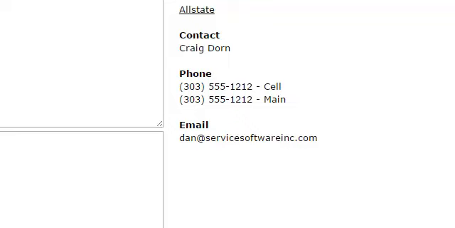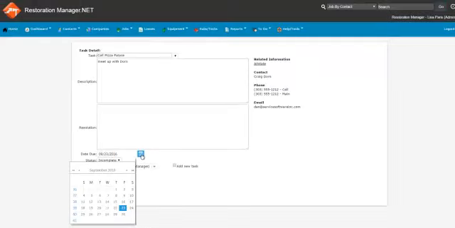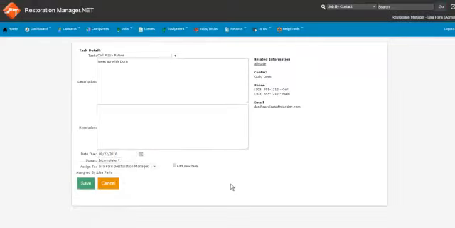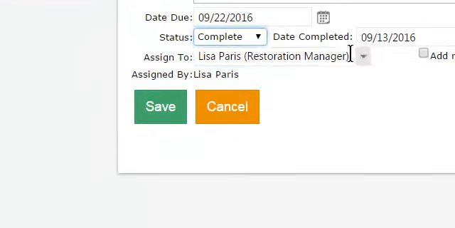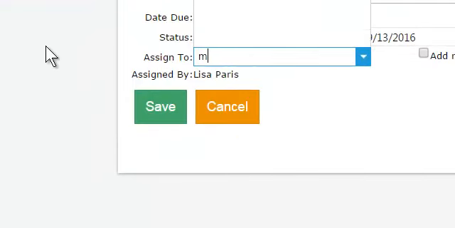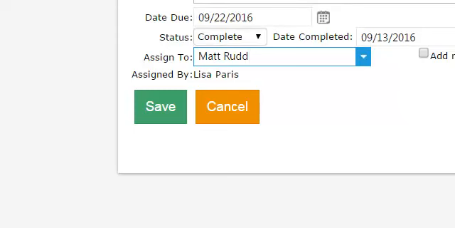I can change this due date simply by coming in to that pop-up calendar and changing that date. I can also change the status simply by choosing which status. If I choose complete, it's going to give me a pop-up that's going to let me date when I completed this. I can also assign this to someone else if I need to, simply by clearing out the name here and starting to type in another employee's name and pulling it in.